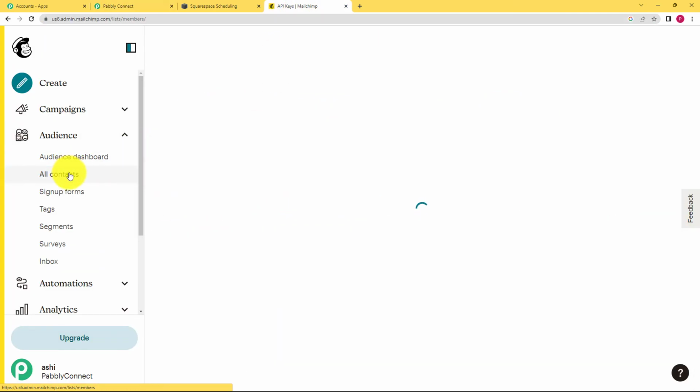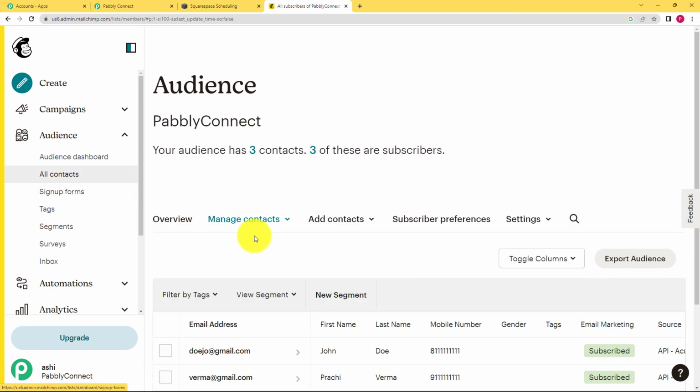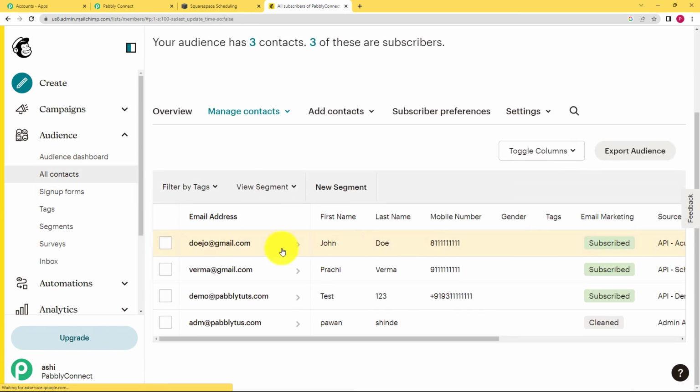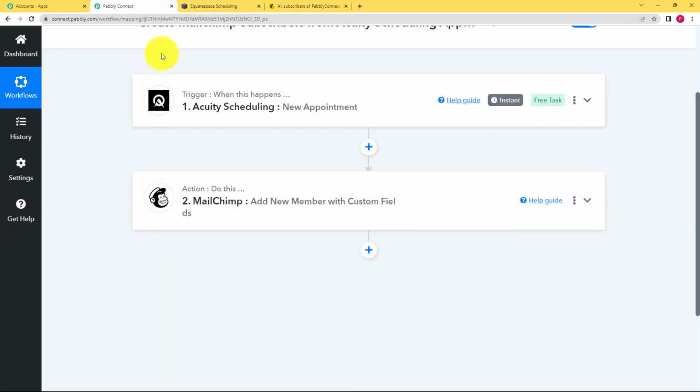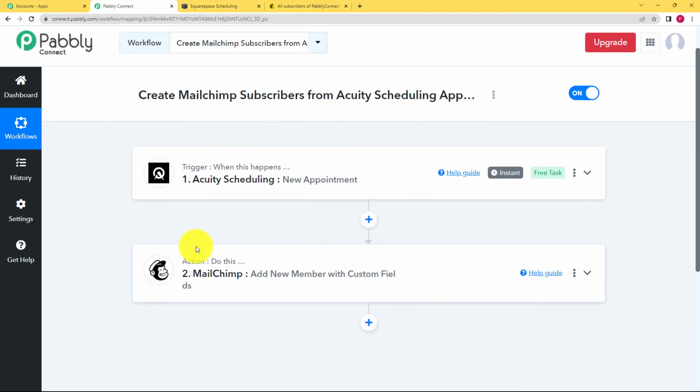Go to all contacts and then see the topmost contact is the one that we just created. Email address, first name, last name, mobile number, and we chose subscriber as well. And it came from the API Acuity Scheduling, that is also mentioned over here. Okay, so which means that yes, this workflow really did work.